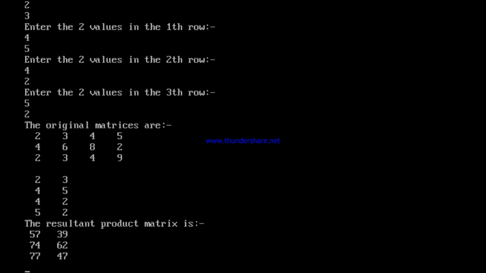See the next number, 74. How do you get it? It is 4, 6, 8, 2 multiplied with 2, 4, 4, 5. See, 1st row of the first matrix, 4, 6, 8, 2, multiplied with the 0th column of the second matrix, 2, 4, 4, 5. 4 into 2, 8. 6 into 4, 24. 24 and 8, 32. 8 into 4, 32 again. 32 and 32, 64. 2 into 5, 10. So 64 and 10 is 74.